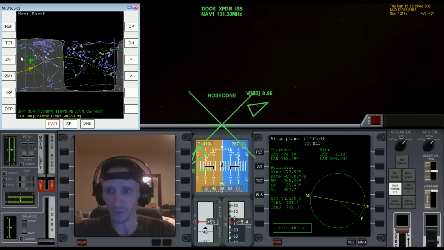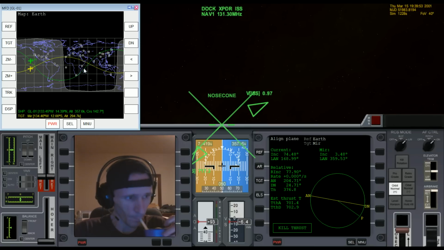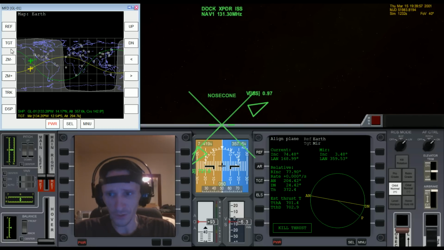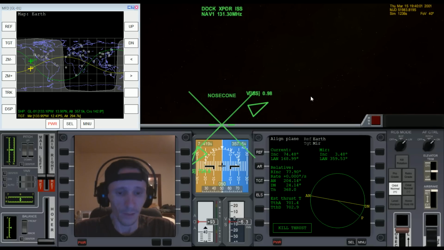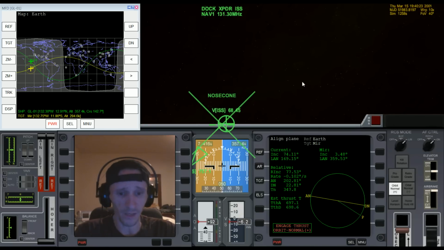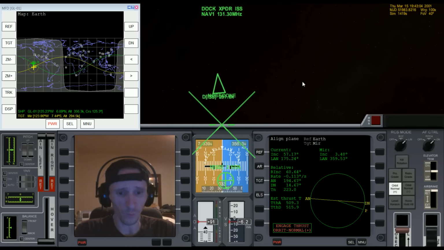So this is our current orbit, the green line, and what we need is to have our orbit plane appear like the yellow line to match Mir. As I do this burn, you'll see this green line change so that it looks more like the yellow line. Coming up here on the burn any second. And I'm going to go ahead and warp time ahead just to get through this burn more quickly.